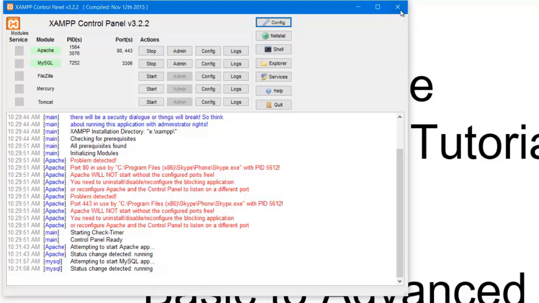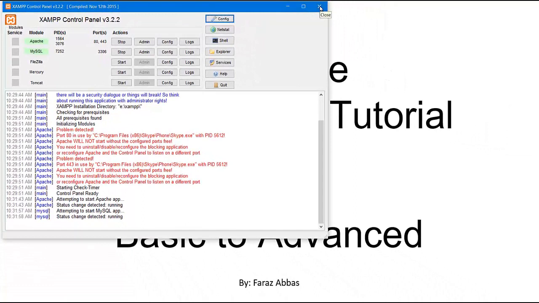In the next lecture, we will run a PHP file, so you can see how we can run PHP files using our local server. Okay, thanks for your time.